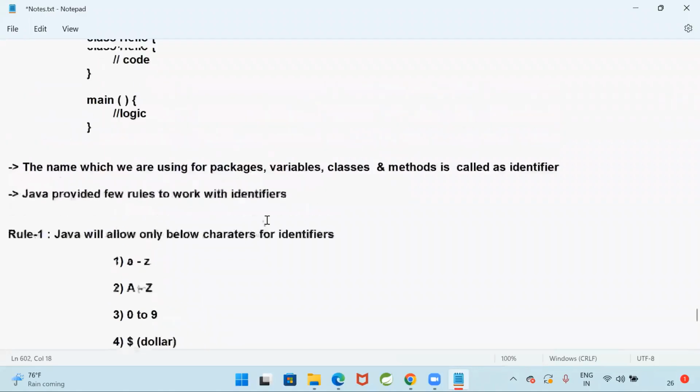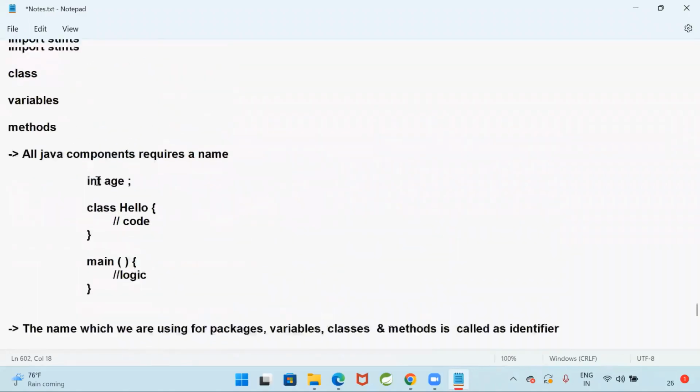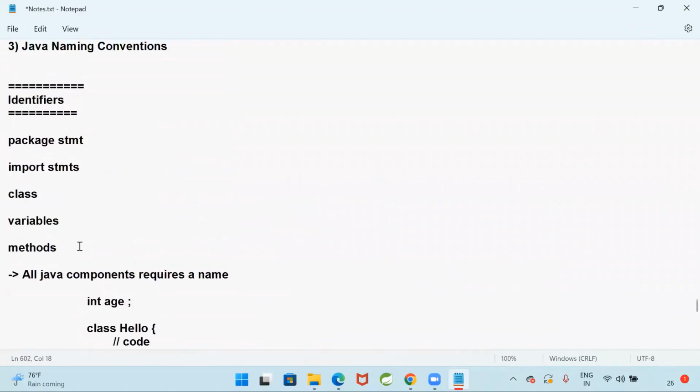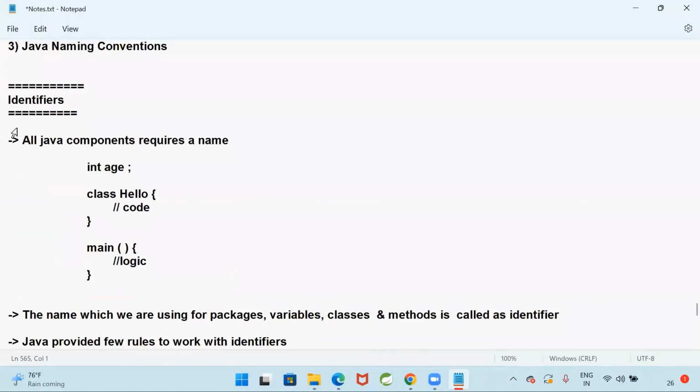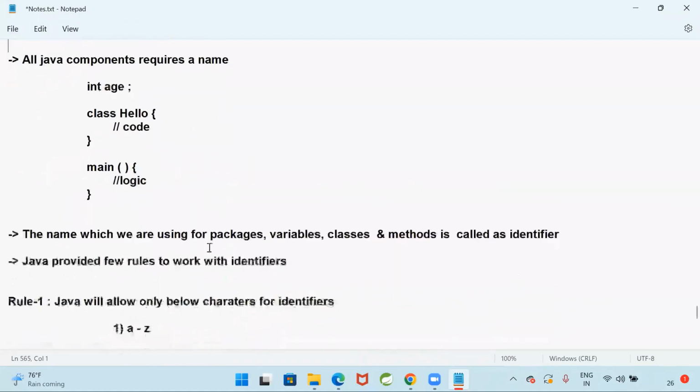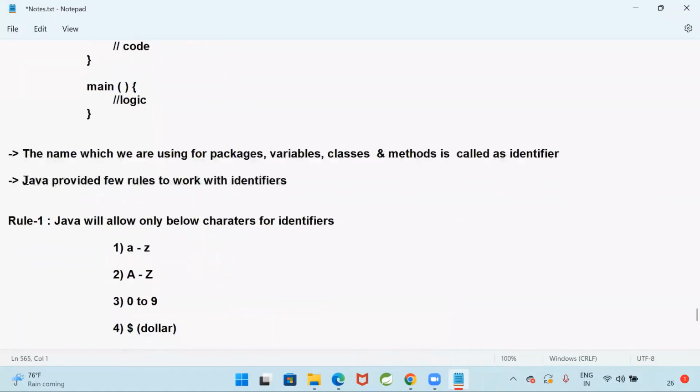Whenever we are writing a program, you need to use some identifiers. All Java components require some name. So the name that we are using for the component is called an identifier.